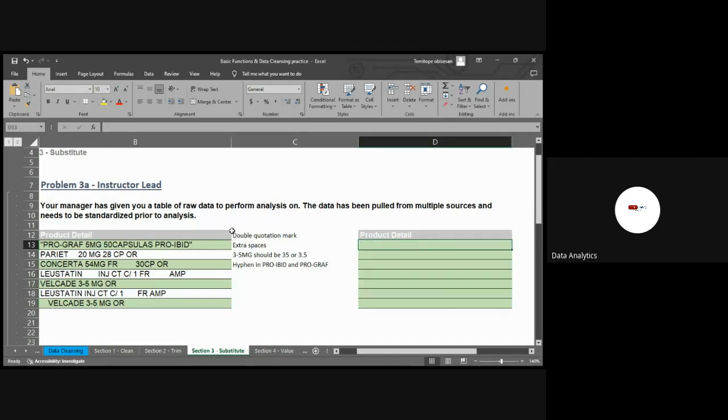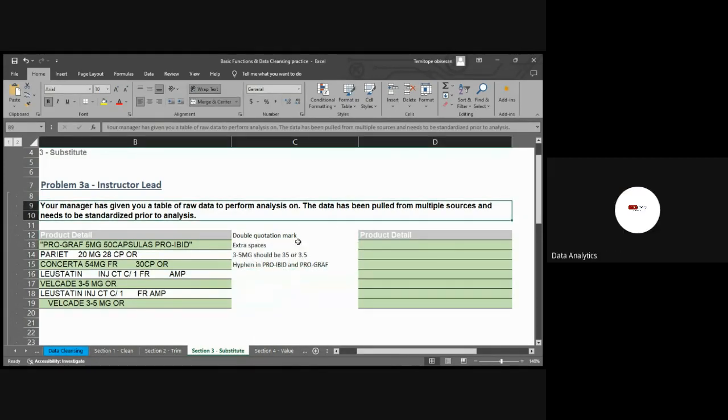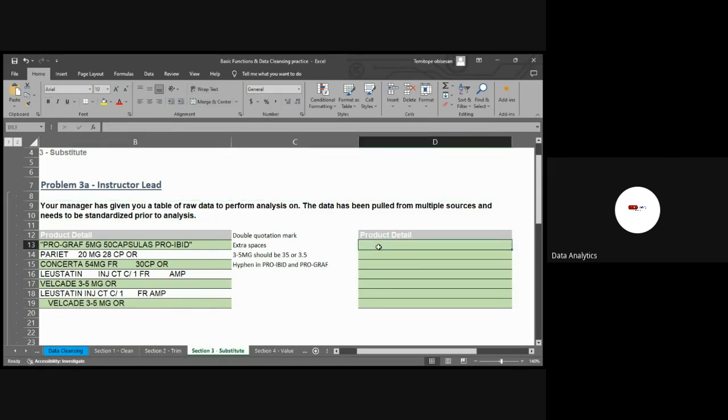Now I want to combine all these 4 problems together. The first function I'm going to use, you said double quotation mark, extra spaces. I'm going to start with the extra spaces. You can start with anyone you like, but me, I would like to start with the trim function. So I will say trim. Please, everybody pay attention.